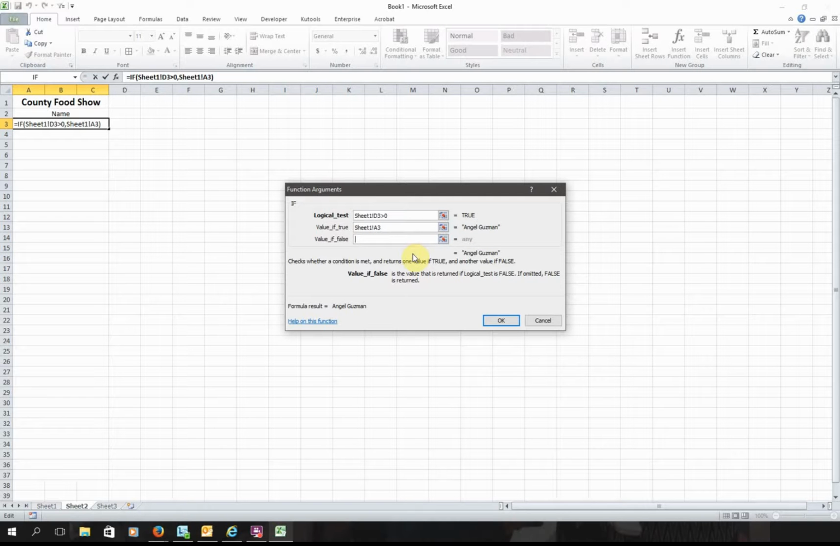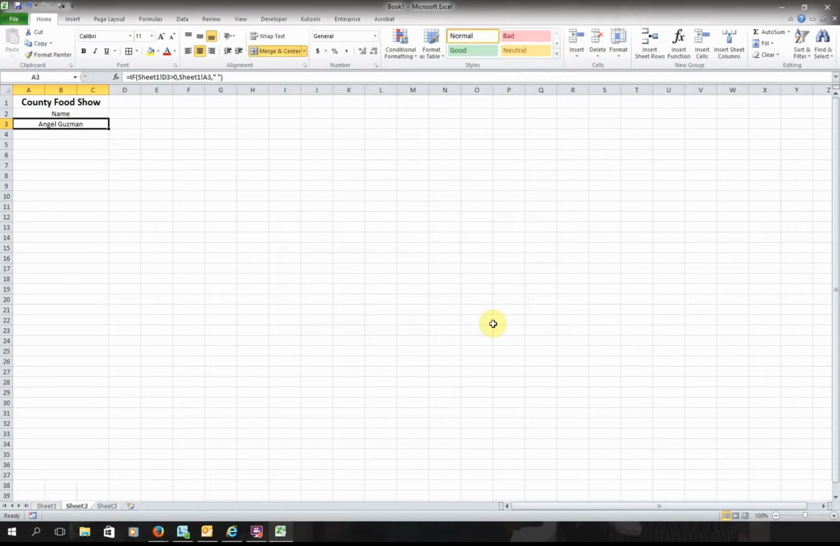You're also going to tell it if there is no 1 in that column, then you want it to remain blank. So I put quotes, a space, and quotes, and that tells you that you're going to have a blank space there. All you do is push OK, and Angel should appear there. And so you're telling it that you want that to be done for D3, D4, D5, D6, all the way down into the bottom of the list.